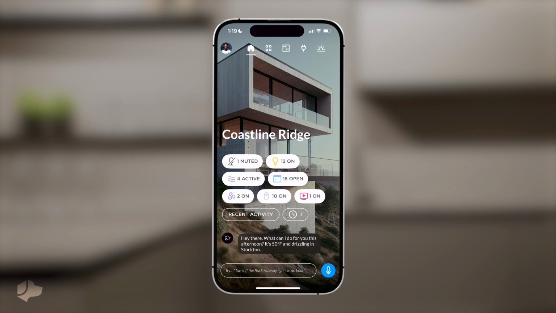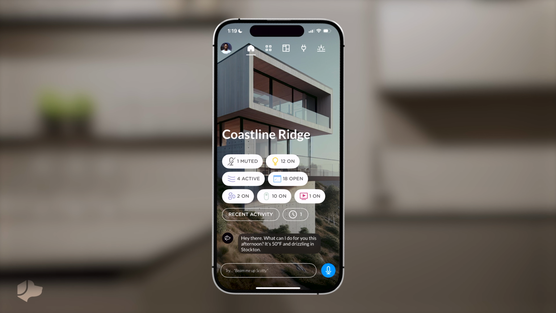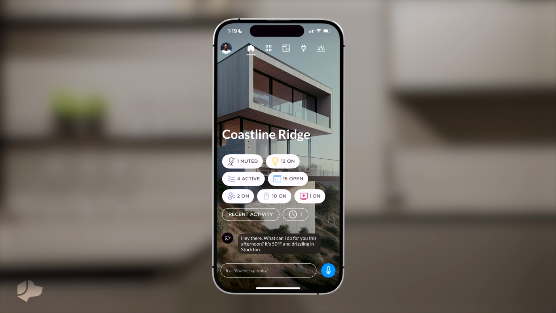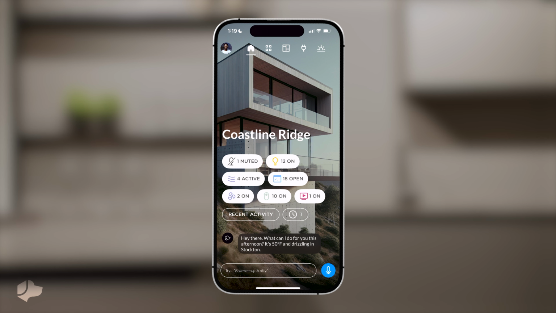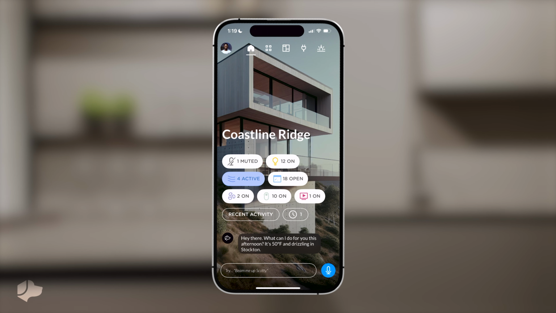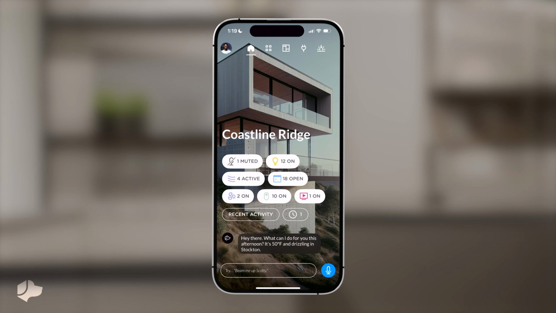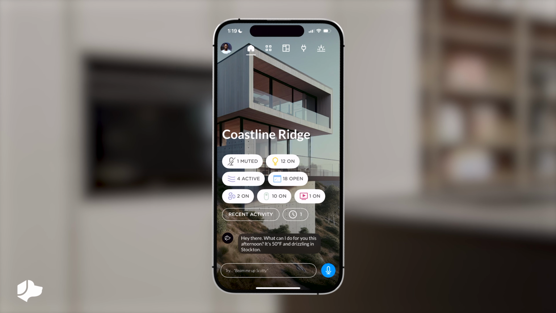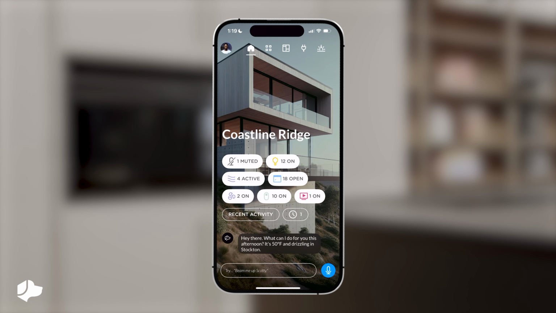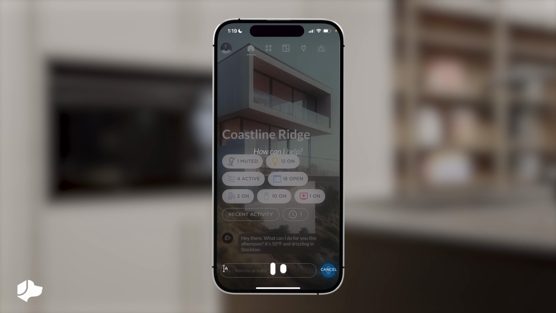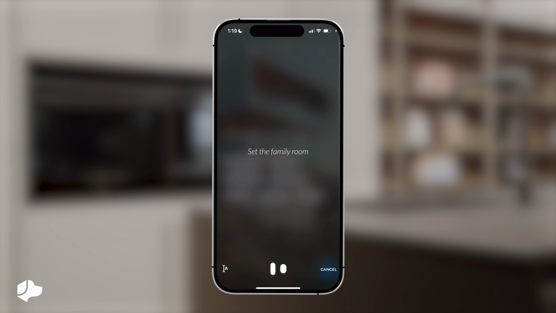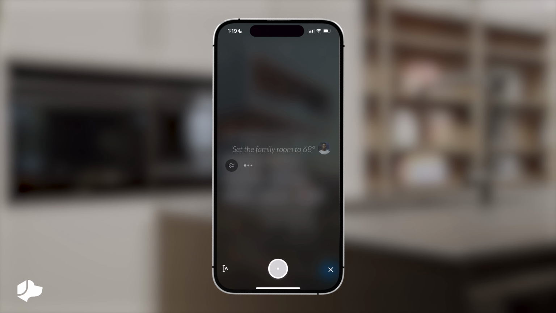In this tutorial, we are going to take a tour of climate control in the Josh app. To start, your active thermostats are always displayed and accessible in the Home Intelligence dashboard. To easily adjust the temperature in a particular area, simply tap the microphone icon in the bottom right-hand corner and give a command like, "Set the family room to 68 degrees."